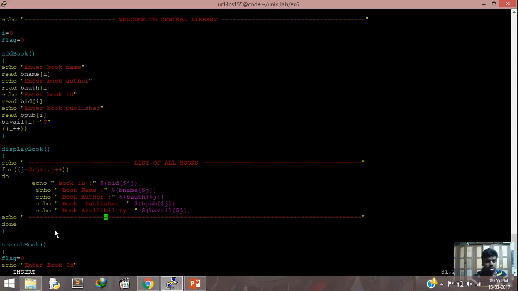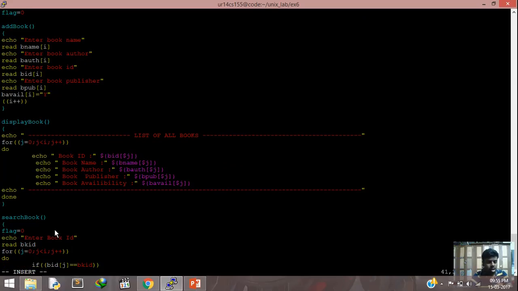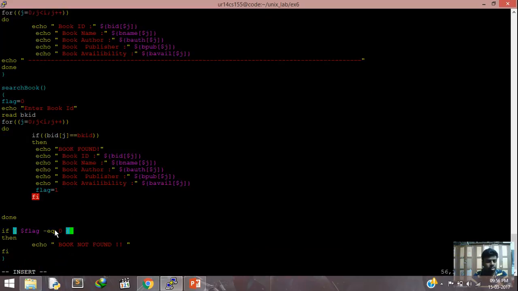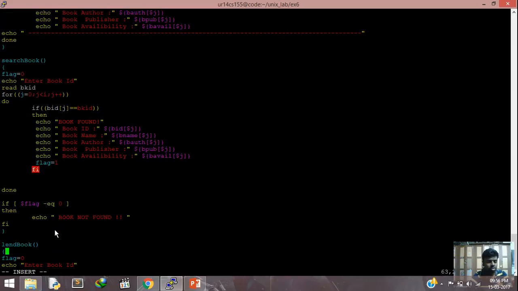Using a for loop, I'll display all the books, that particular book information, using those different arrays that I have created to store information. Next is search book. In search book, first the user will be asked to enter a book ID. That book ID will be checked against every book ID in the array that I have, that is BID. BID is the name of the array that stores all the book IDs of all the books. Now if those two strings match, then I'll just print book found.